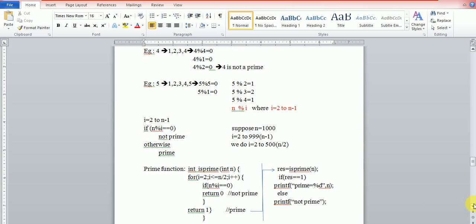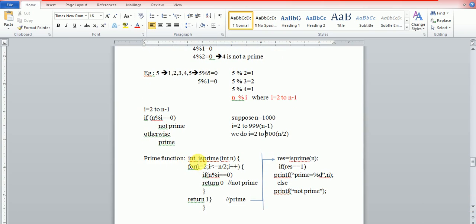So this is the prime function, that is, prime is a function of type integer, and it is going to take an argument n of type integer. This n is nothing but a number entered by the user. Now we'll go for the for loop. The initialization of I starts from 2 to n divided by 2. So I is equal to 2, I less than or equal to n divided by 2, I plus plus.